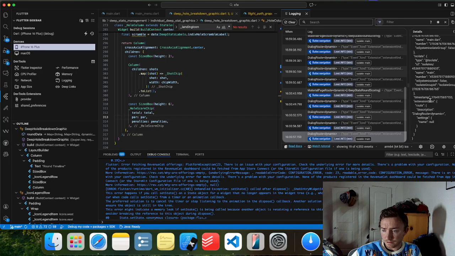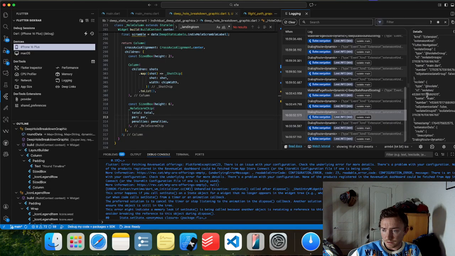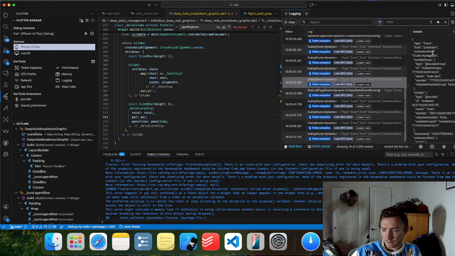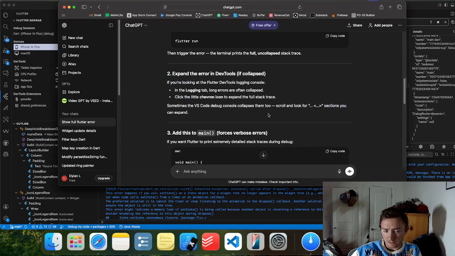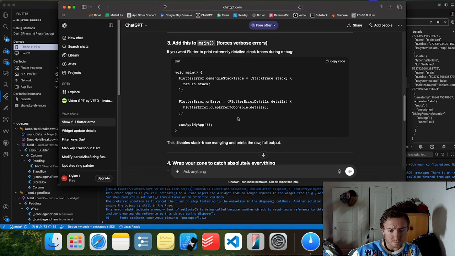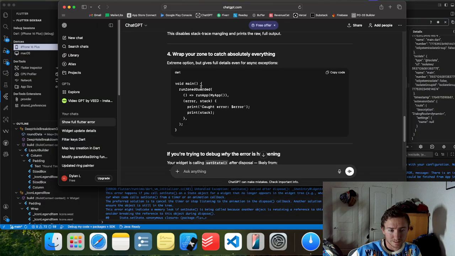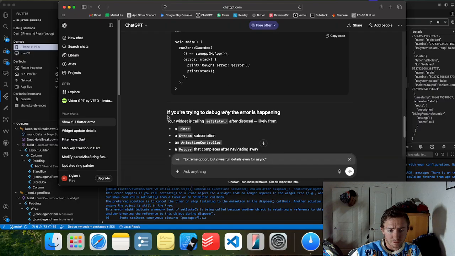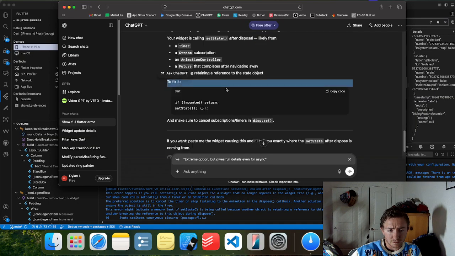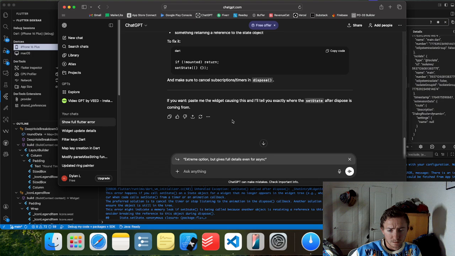Navigation. I don't think this is helping me. What are my other options? Demangle. Yeah, I don't know the widget causing it.